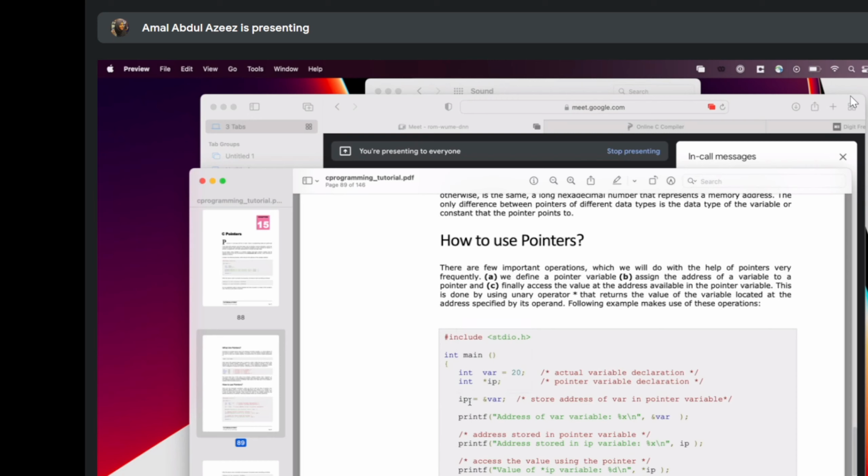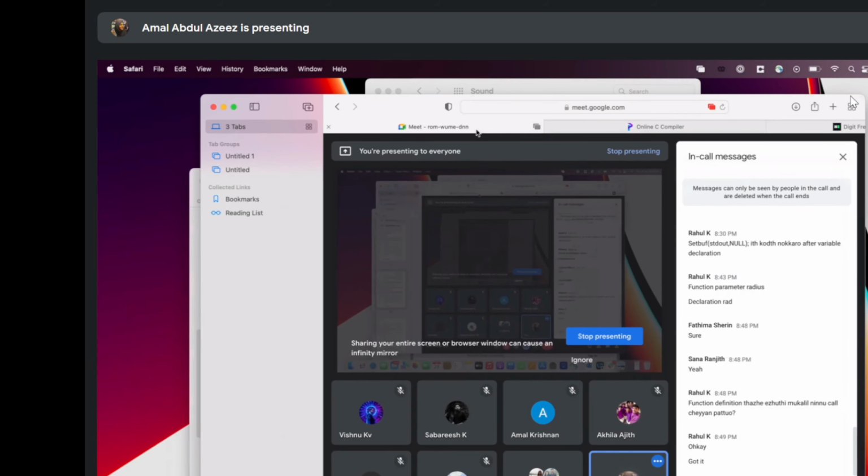So again, let me just make it clear to you. ip points to var. So that means that ip contains the memory location or the memory address of var. And whenever you print ip, you'll get the memory address of var. And whenever you print star ip, you'll be getting the value that is stored in var. I hope I've made myself clear. Is that fine?